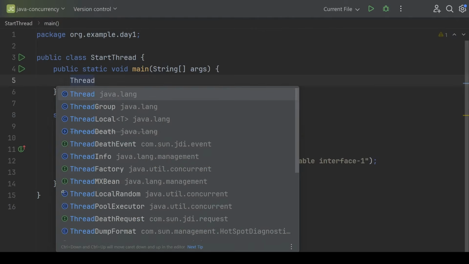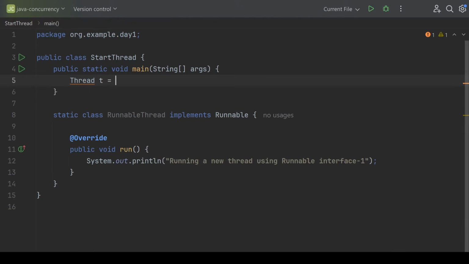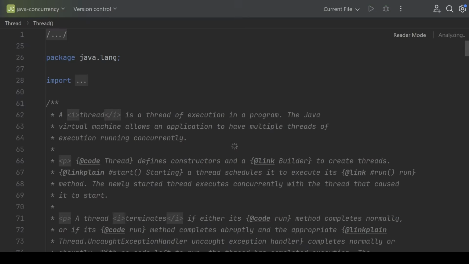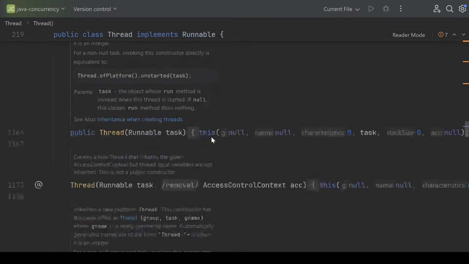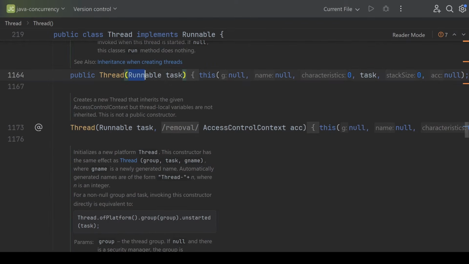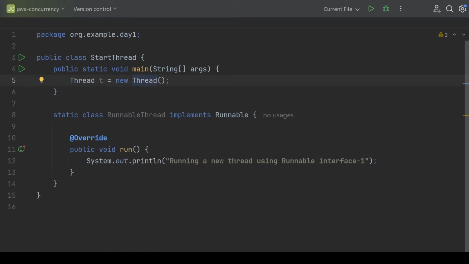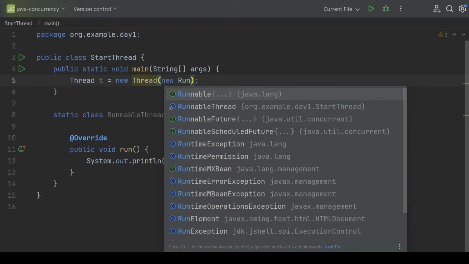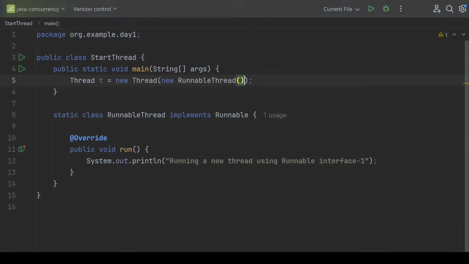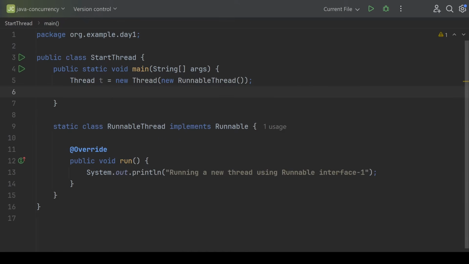So in order to do that, we need to create a new object of the Thread class. So we will say new Thread. All right. And the Thread class has different constructors. And one of these constructors accepts the Runnable. So when we create the Thread, we can directly pass it a Runnable if we have a Runnable. Because we have the Runnable already, what we can do is pass this Runnable to this Thread, and now we have a Thread object.